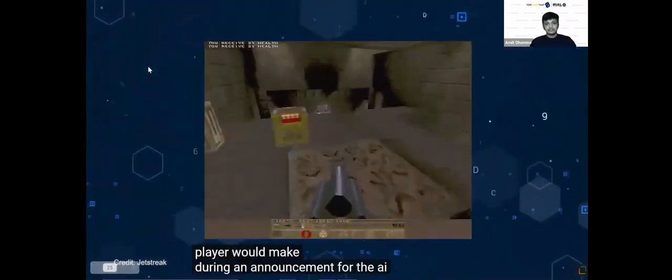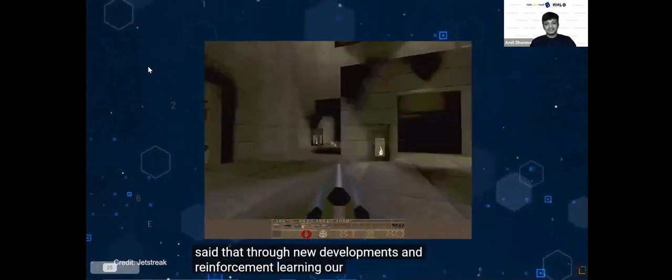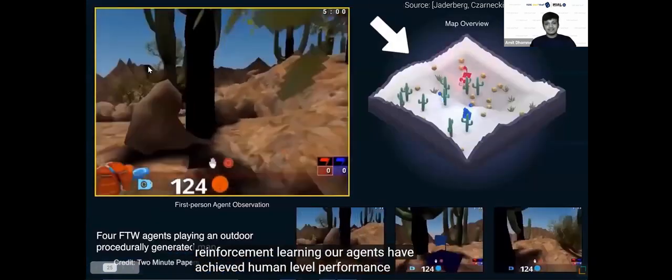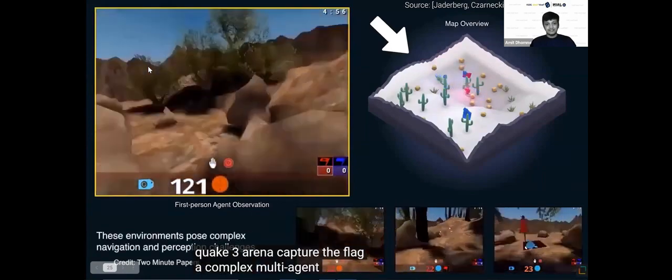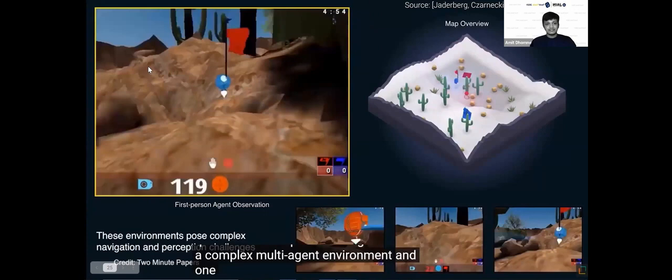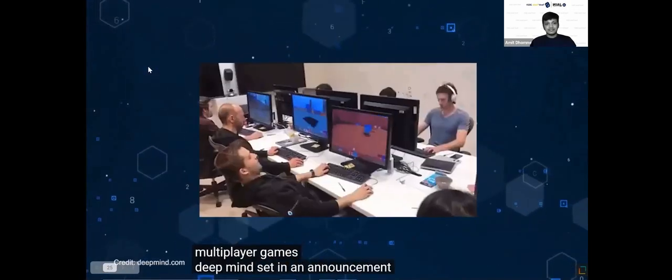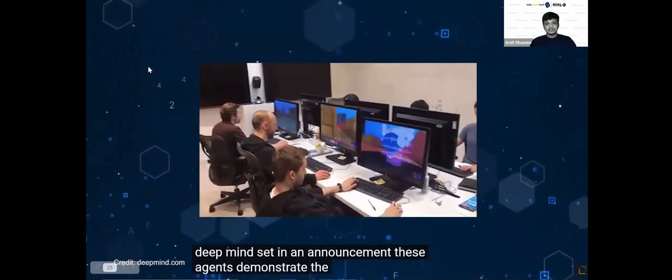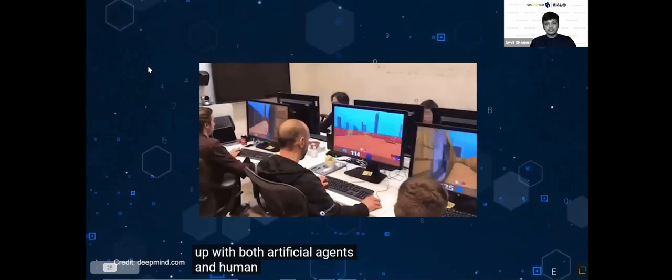During an announcement for the AI, it was said that through new developments and reinforcement learning, our agents have achieved human-level performance in Quake 3 Arena Capture the Flag, a complex multi-agent environment and one of the canonical 3D first-person multiplayer games, DeepMind said in an announcement. These agents demonstrate the ability to team up with both artificial agents and human players.